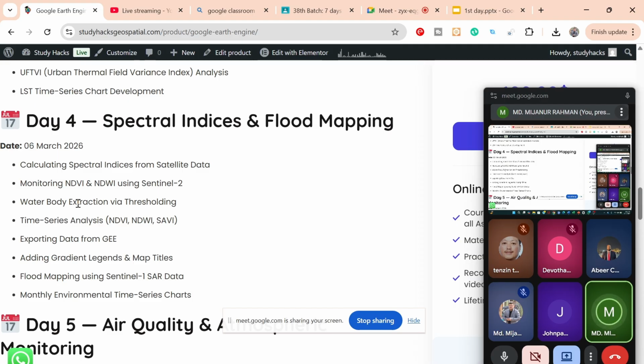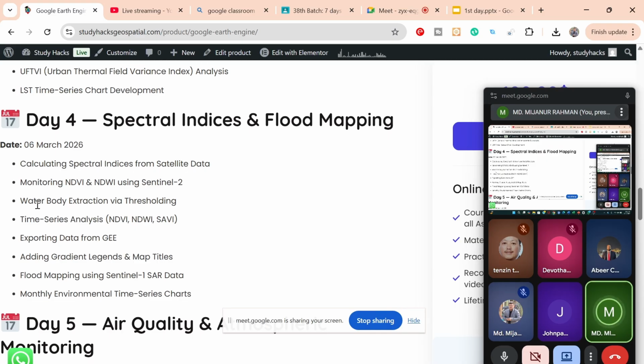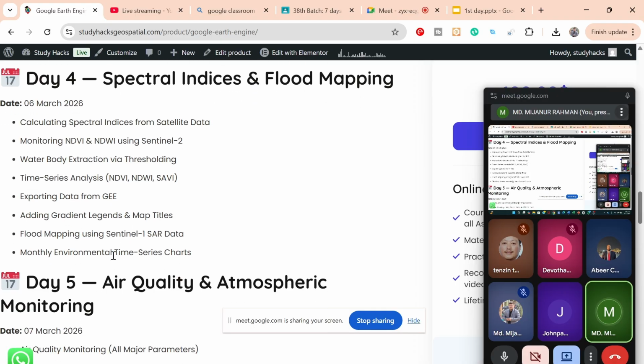In remote sensing, there are a lot of spectral indices, so I will try to show you some techniques for how to compute any kind of spectral indices. And also discuss flood mapping, mainly how to use the Sentinel-1 SAR data and make flood monitoring or flood inundation mapping. Okay, and how to calculate the spectral indices from satellite data. It can be Landsat, Sentinel, same way. And monitoring the different types of indices. Okay, how to extract the water body using the thresholding technique, and how to add the gradient legend map or title. Okay, how to create the monthly.